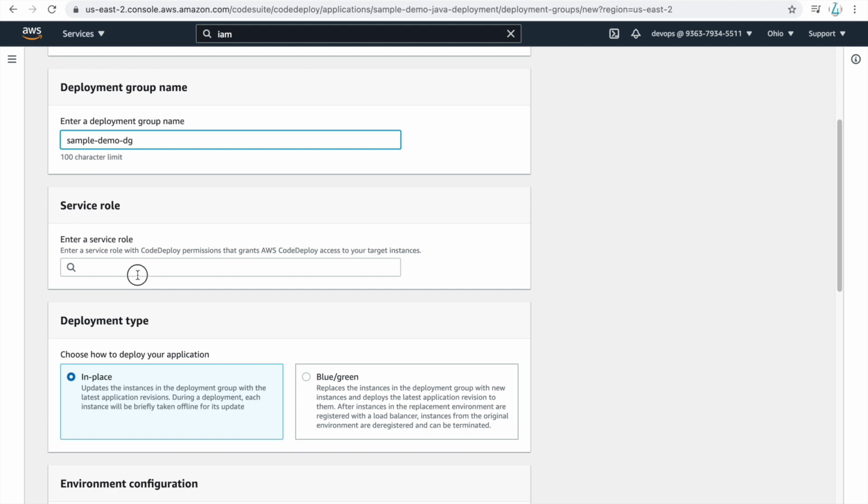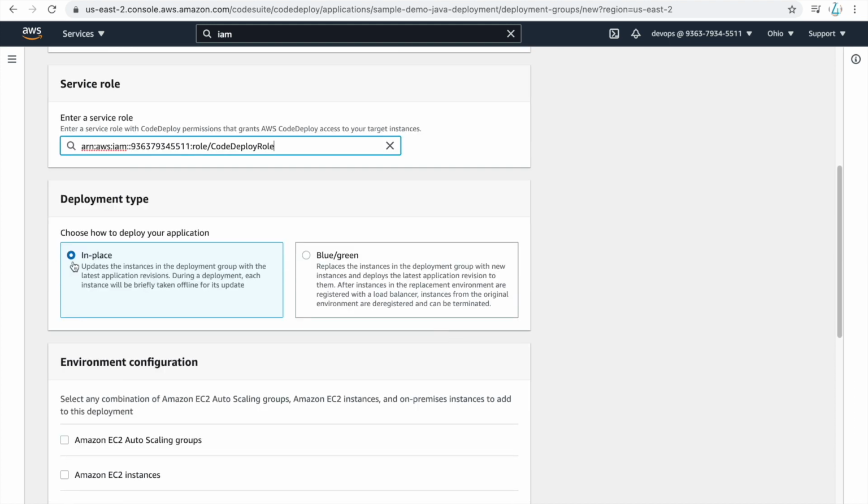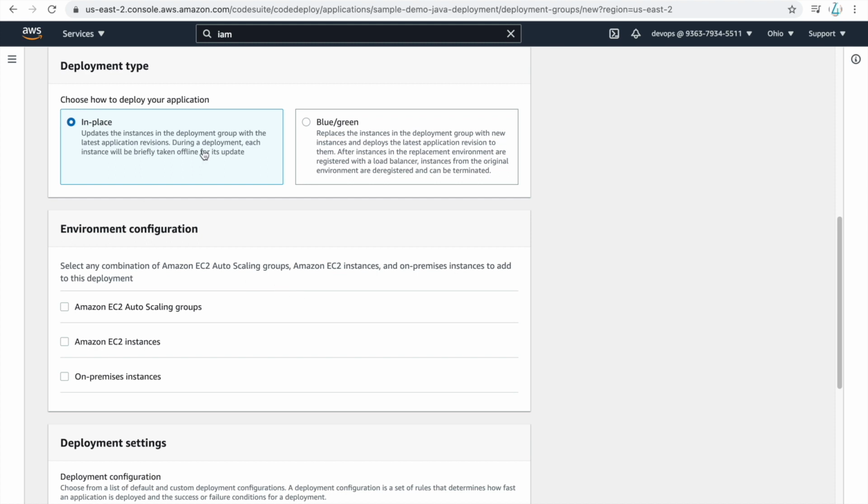Okay, the service role you can define. I already have this service role. For the deployment type, you can define how you want to do the deployment, in place or blue/green. So I'm doing the in place. In place means that it will do it on the same existing server, it just replaces it, so there would be a downtime.